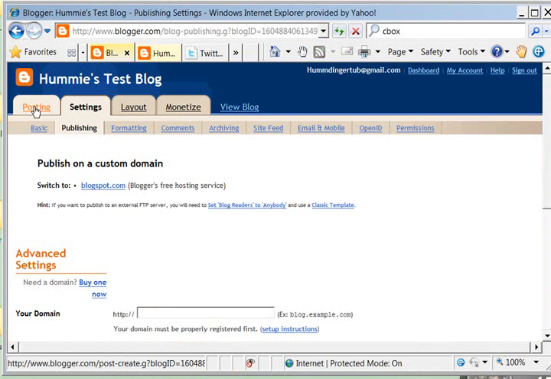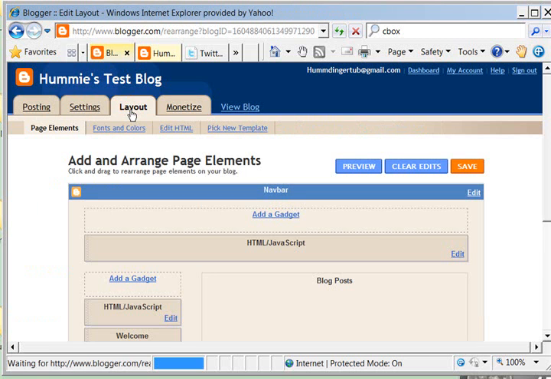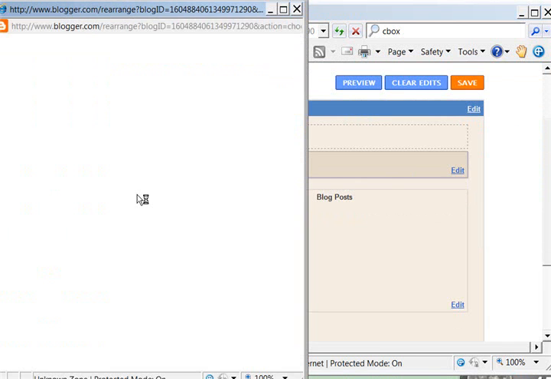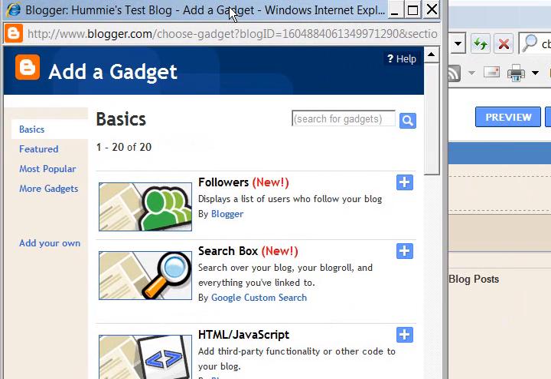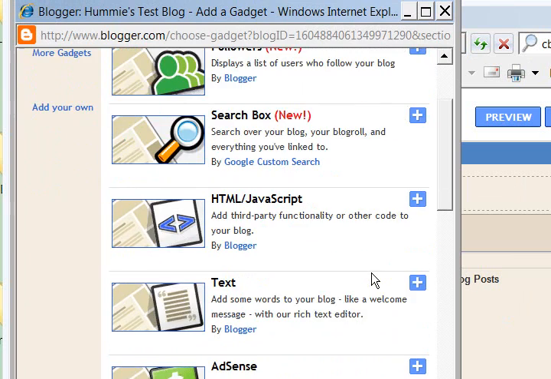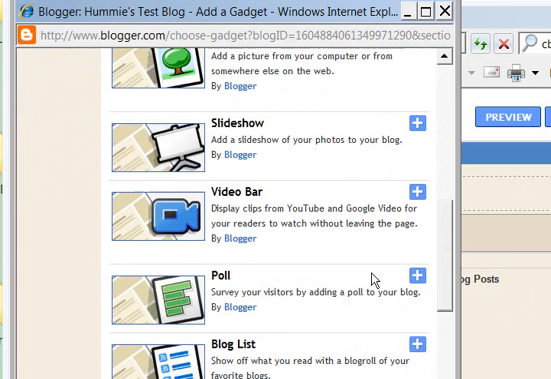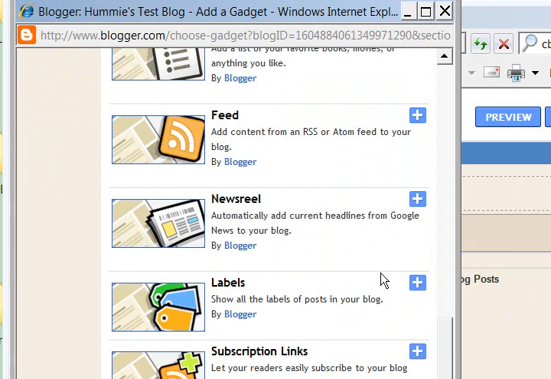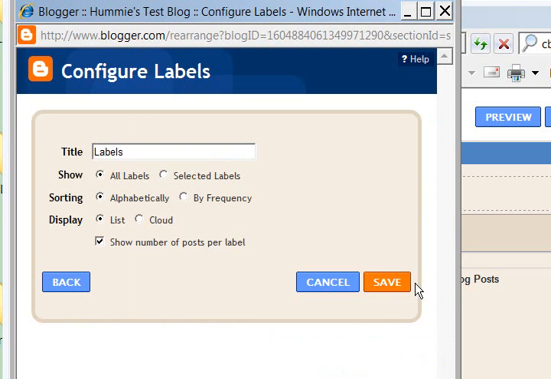I noticed they weren't by default on my computer, so we're going to hit the Layout tab here and go Add a Gadget and look for the one that says Labels. There it is, and I think it should be a default in the original template. But let's click on that, and you can call it Labels. That's fine, and you have some choices here.